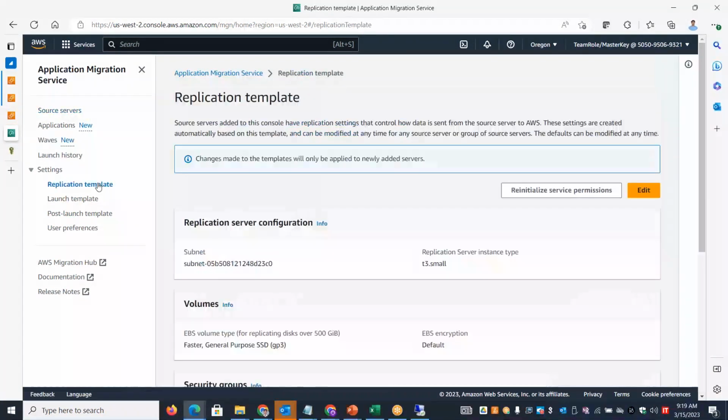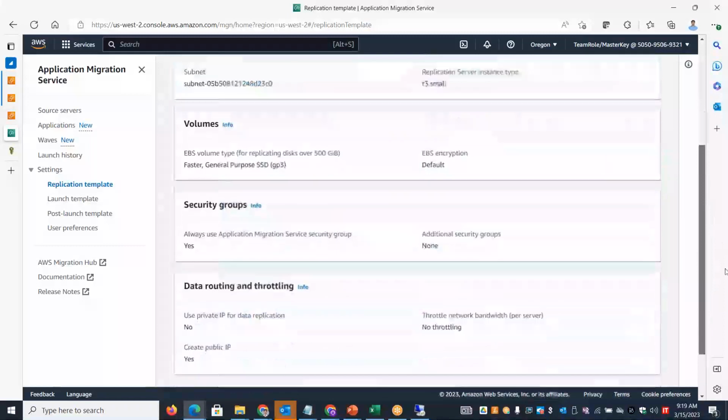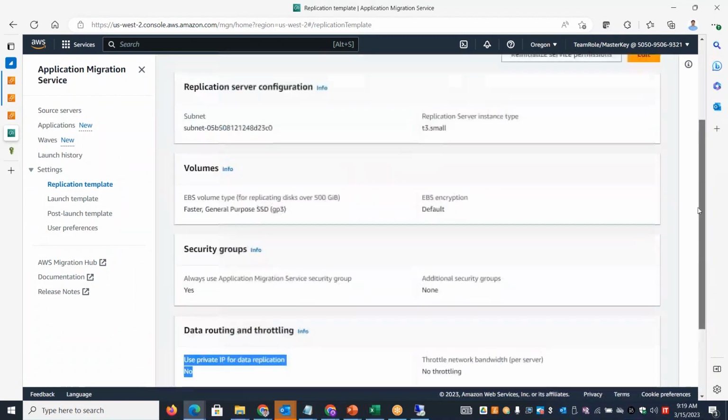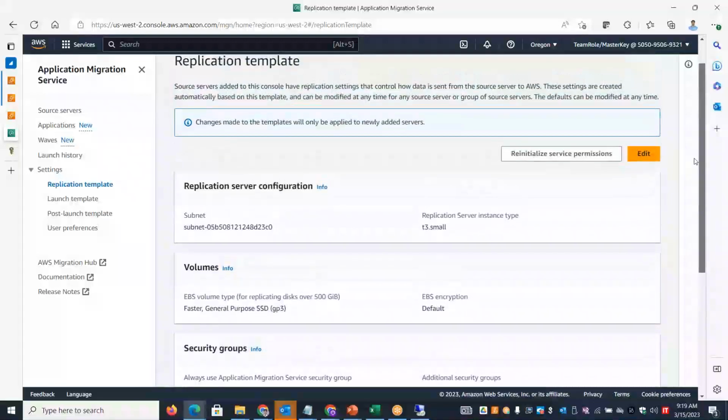So now let's target the replication template to start with. You can change the replication settings for your system. Whether you want to bring your existing IP, bring your private IP, or create a public IP, or if you want to use some network throttling on the internet or on your replication channel so that it doesn't impact your production traffic. You can also configure throttling, and you can change the size of the replication system. If you want to reduce cost, or if you have more replications in parallel, you can increase the size of the instance so that it does the replication faster.